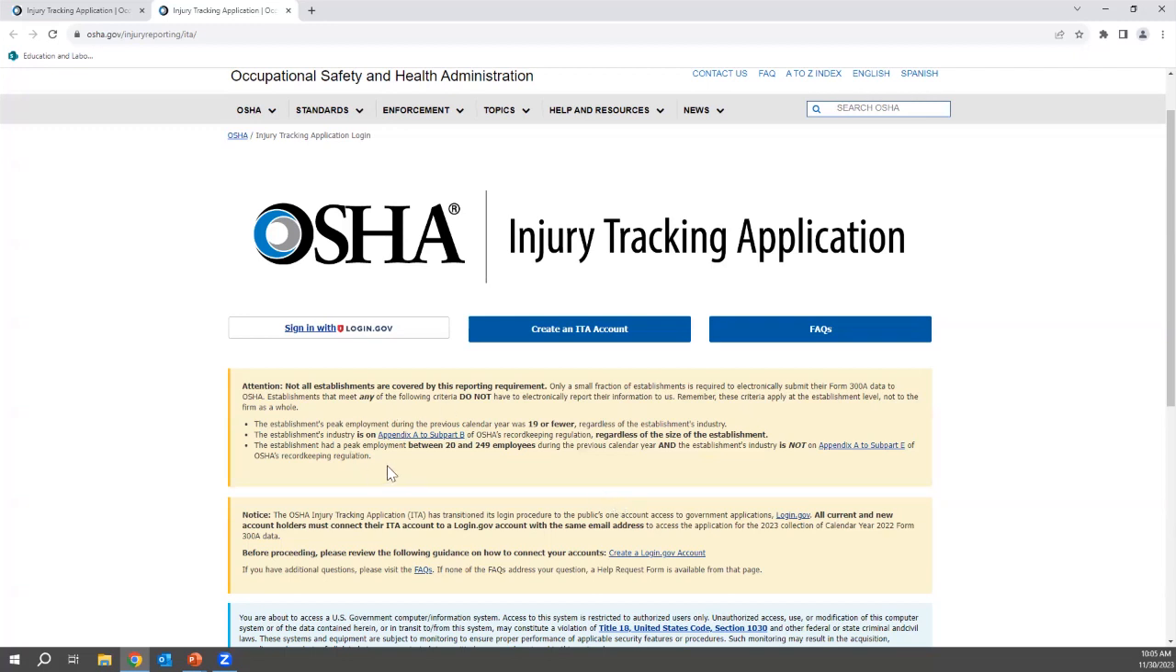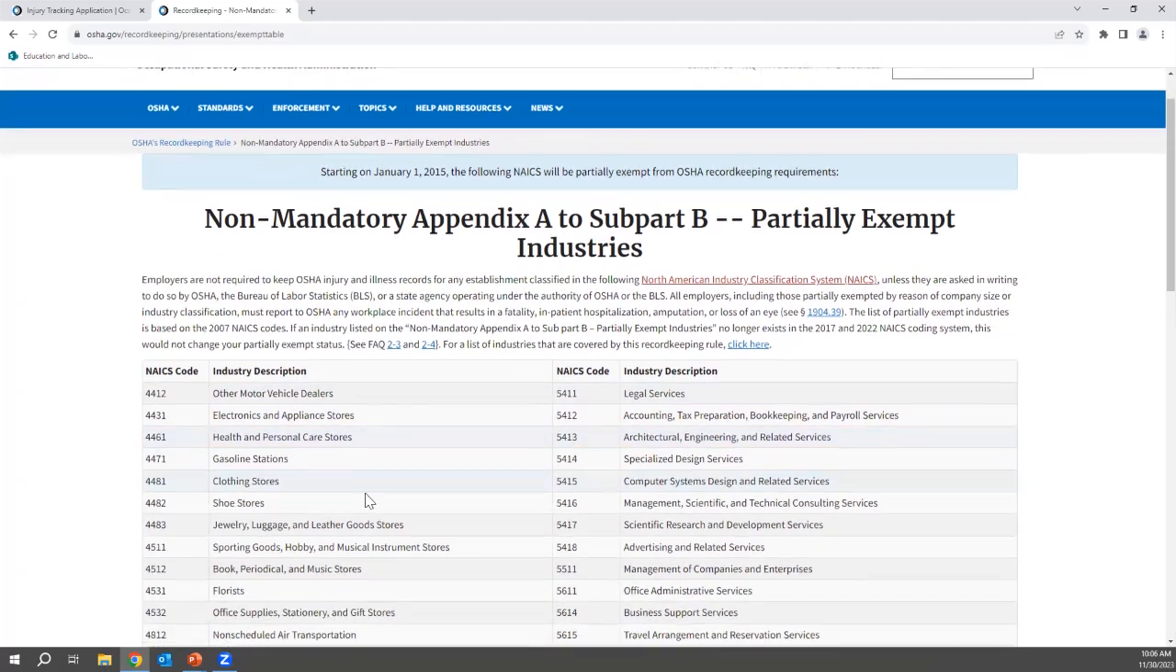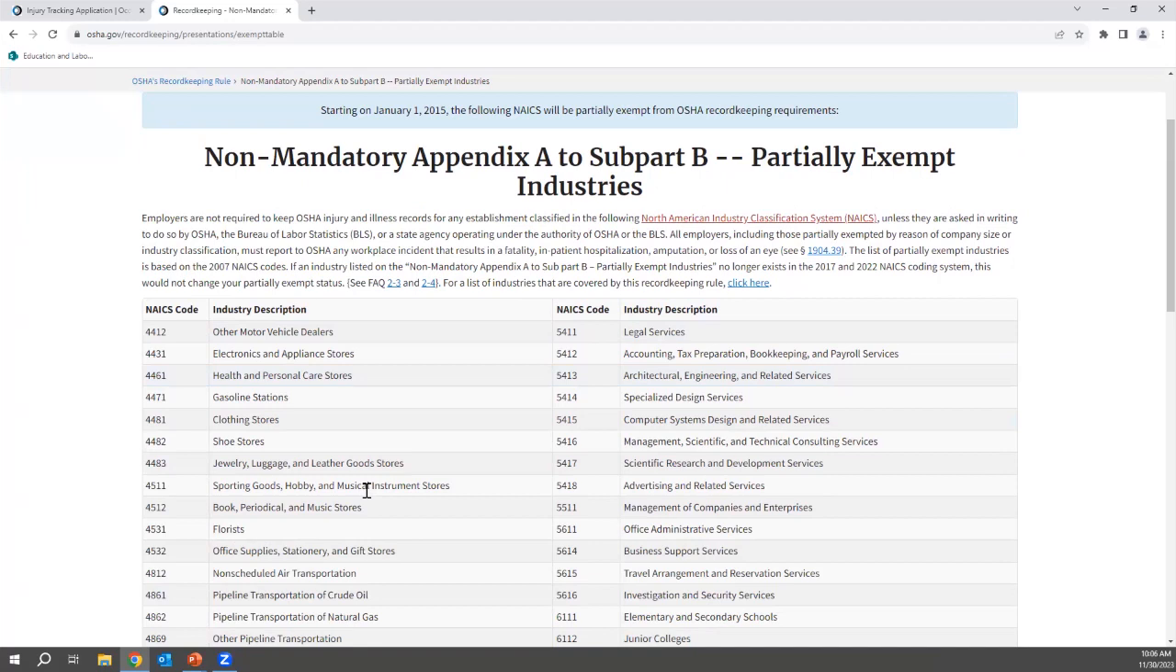The next one is, if your establishment is listed on Appendix A to Subpart B of the OSHA record keeping regulation, you don't have to submit it. So what is Appendix A to Subpart B? Click on the link. It'll populate a list of NAICS codes for you. You just match up your establishment's NAICS code to the NAICS codes on this list. And if your first 4 digits match up with any of these first 4 digits, that industry, that unique establishment, is partially exempt from the OSHA record keeping standard. And because you're partially exempt from the record keeping standard, you are also partially exempt from having to submit your 300A summaries to the OSHA ITA.